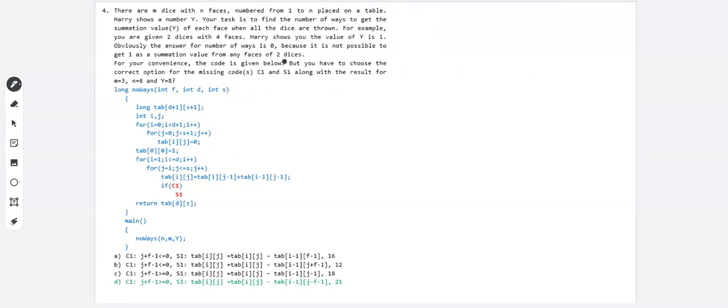There are m dice with n faces, numbered from 1 to n, placed on a table. Harry shows a number y. Your task is to find the number of ways to get the summation value y of each face when all the dice are thrown. For example, you are given 2 dice with 4 faces. Harry shows you the value of y is 1. Obviously, the answer for number of ways is 0, because it is not possible to get 1 as the summation value from any faces of 2 dice.